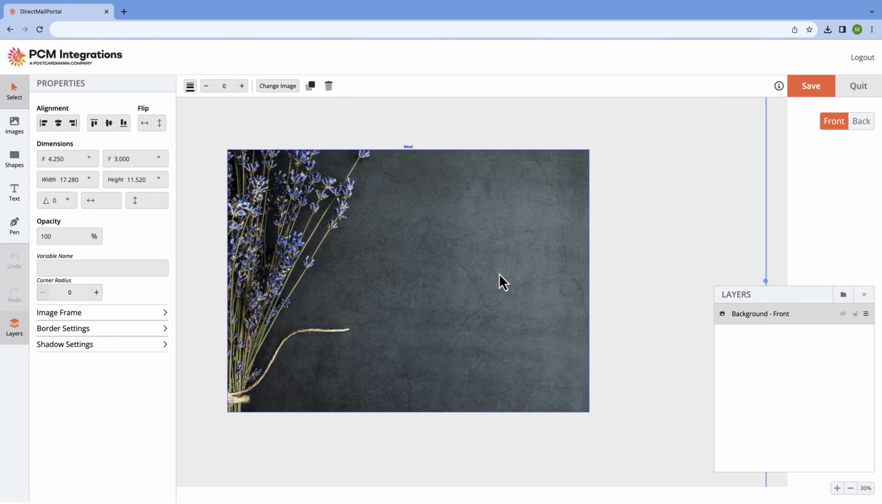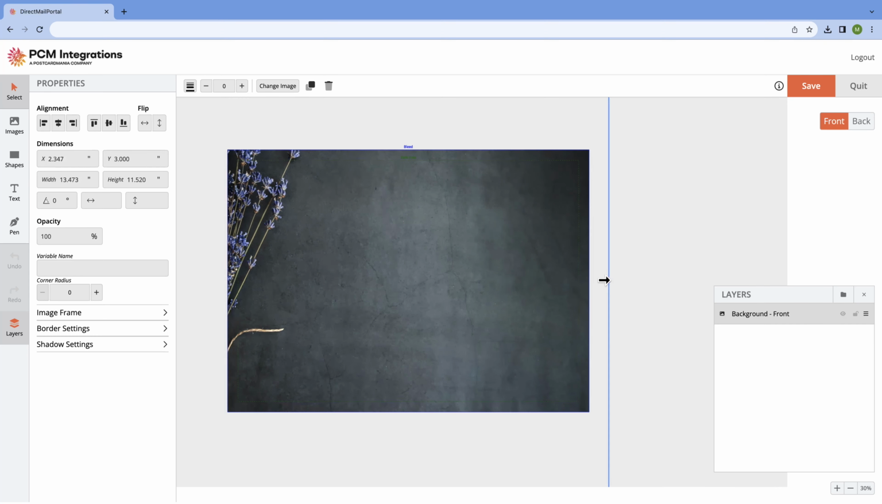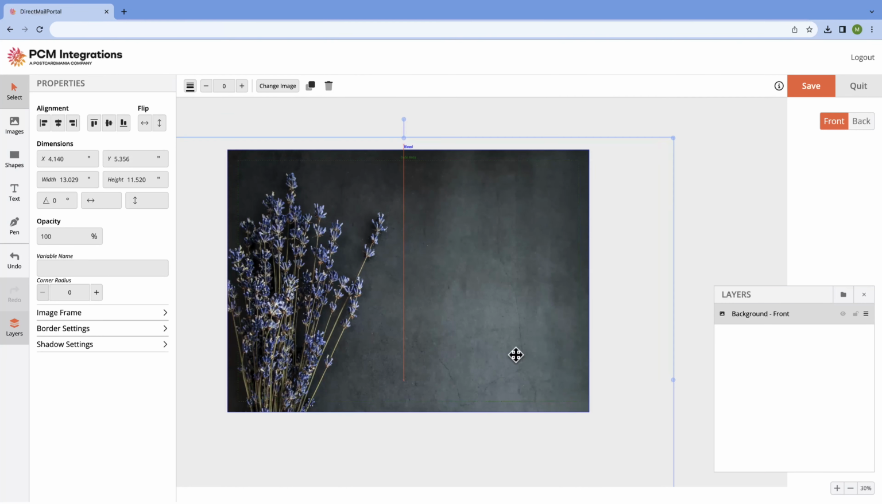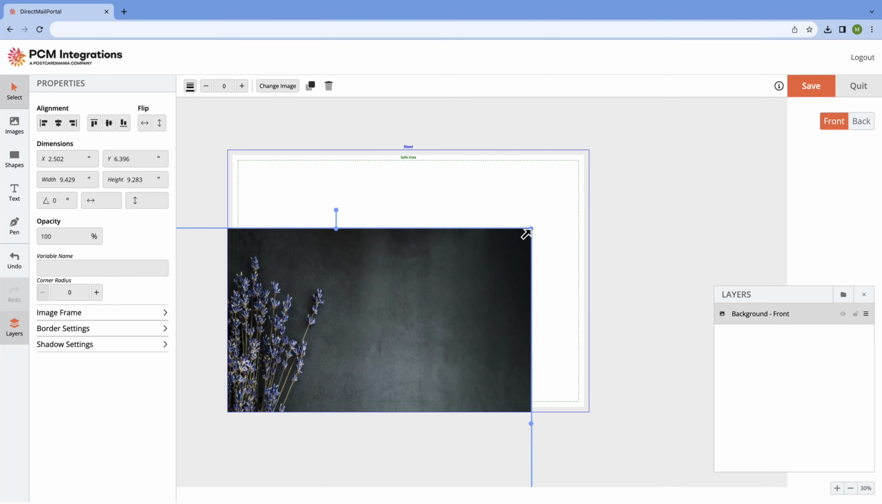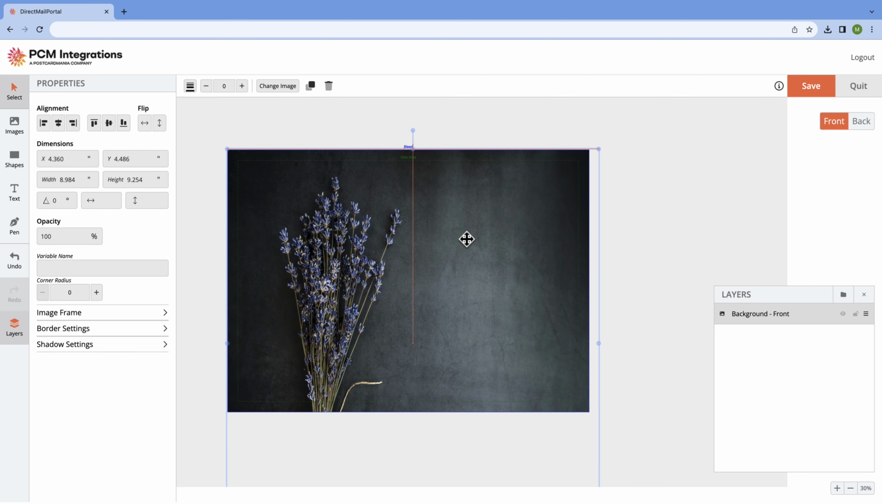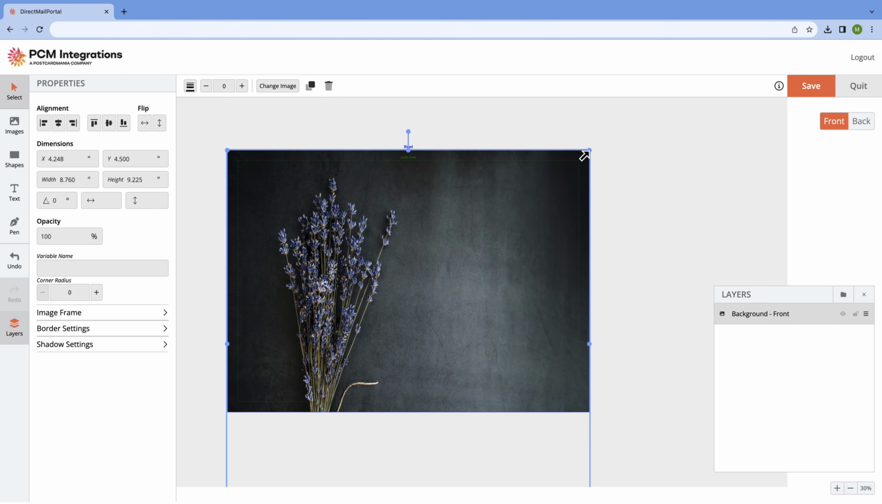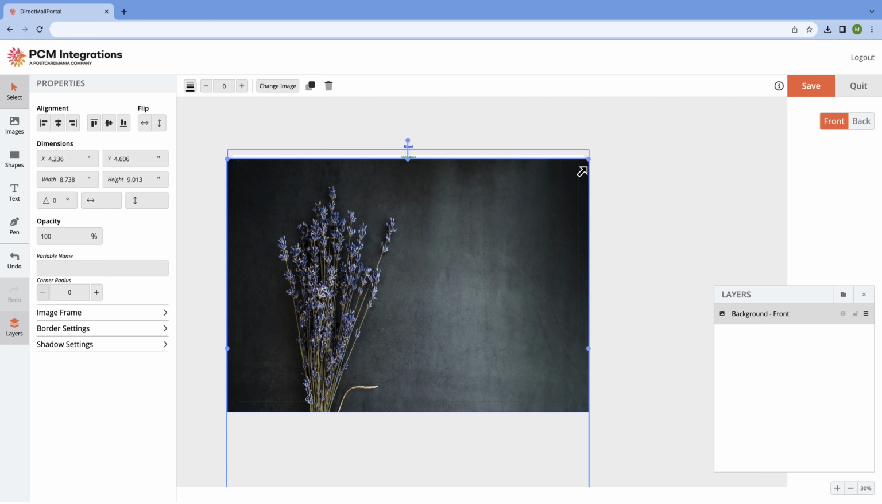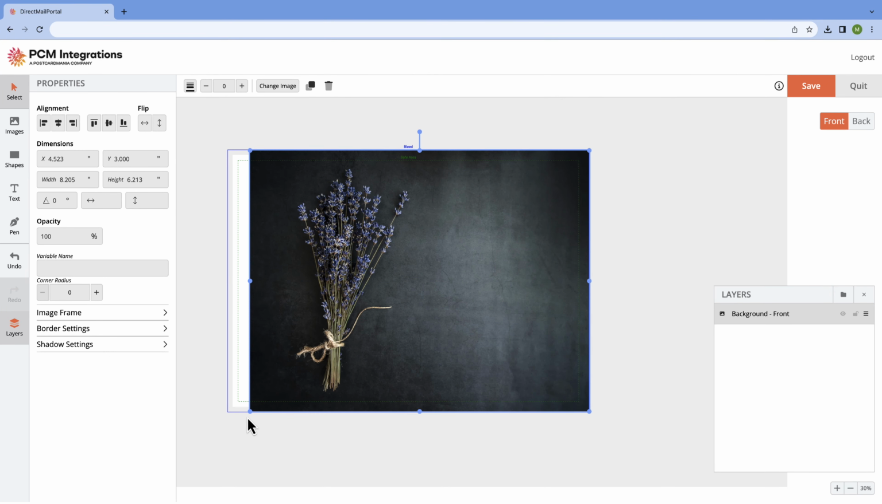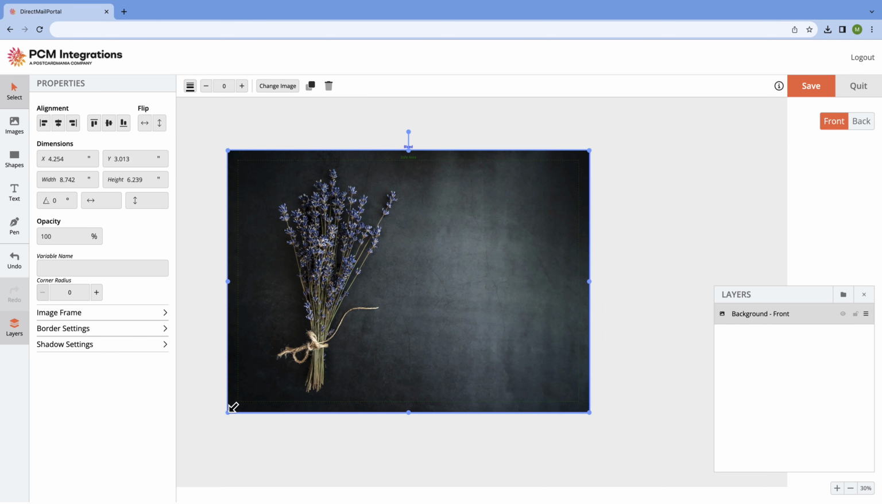You'll see that this image pops in quite large, bigger than my postcard. So I'm going to resize it by clicking and dragging on the corners and the sides until it fits right into the frame. Remember, with the bleed line, I'm going to align it to that outer line outside the boundaries of the postcard to make sure that the bleed is accounted for.